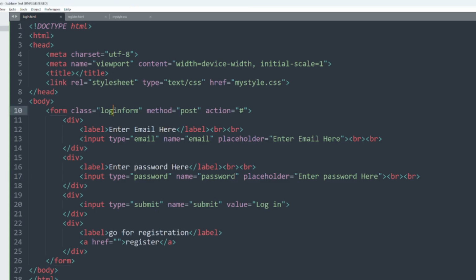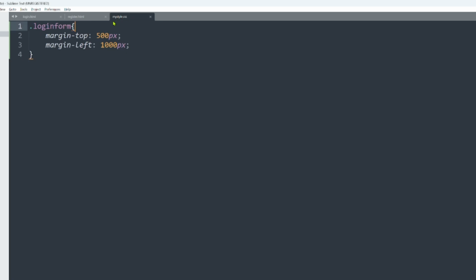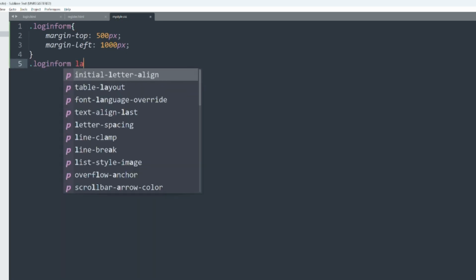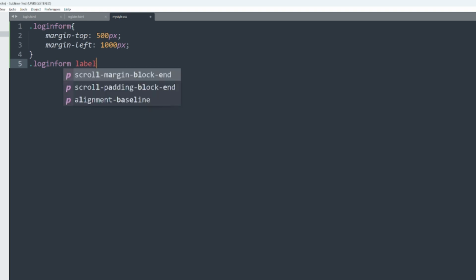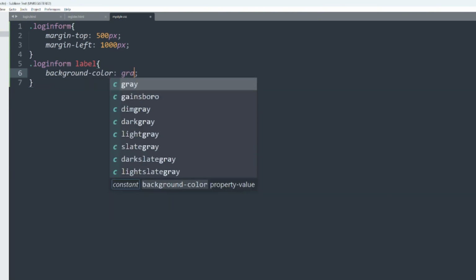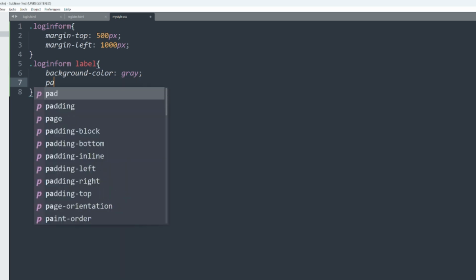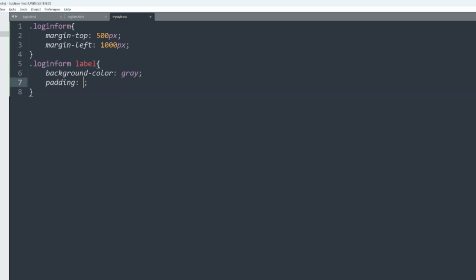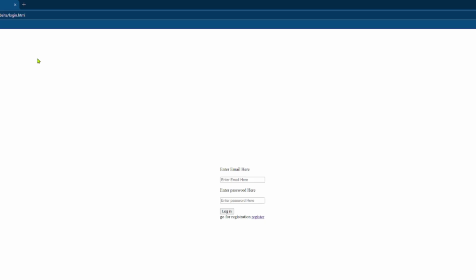Now if I say login form label, if I say here that okay, I want to now go for the login form label, and I want to change the background color, let's say gray, and I want a little padding of, let's say, 5 pixel. And now if I refresh, now here you can see it's like this.